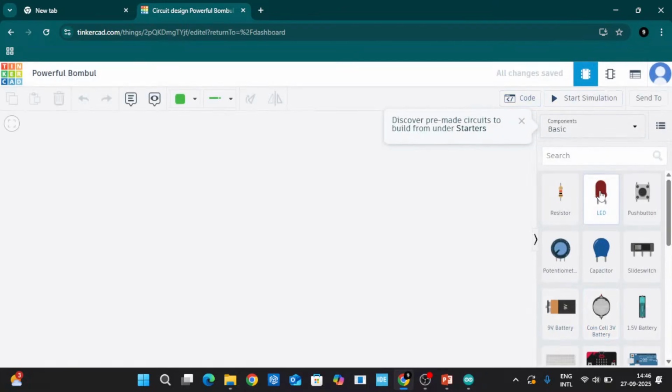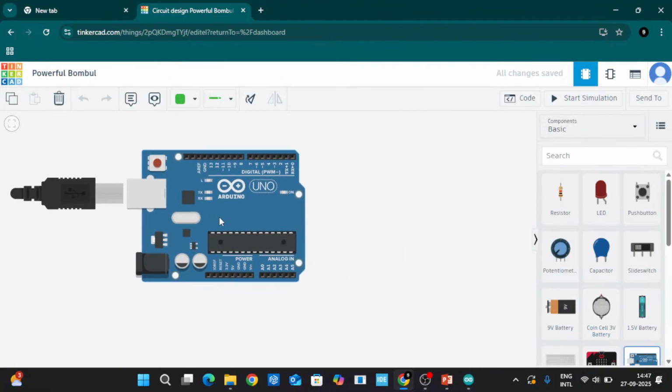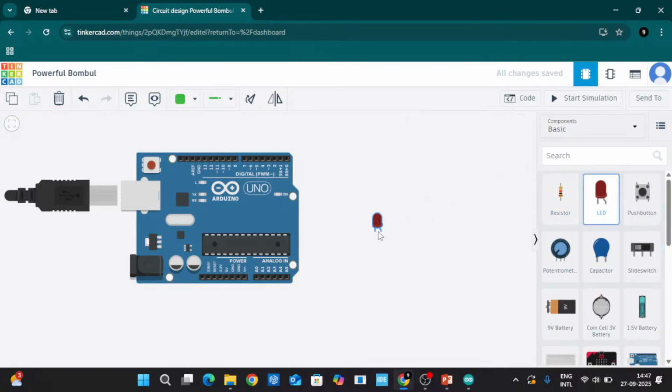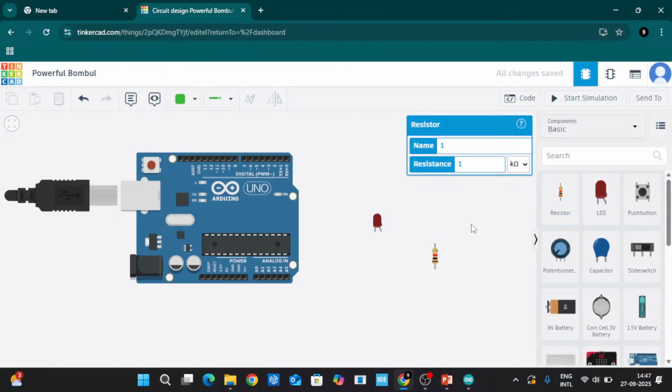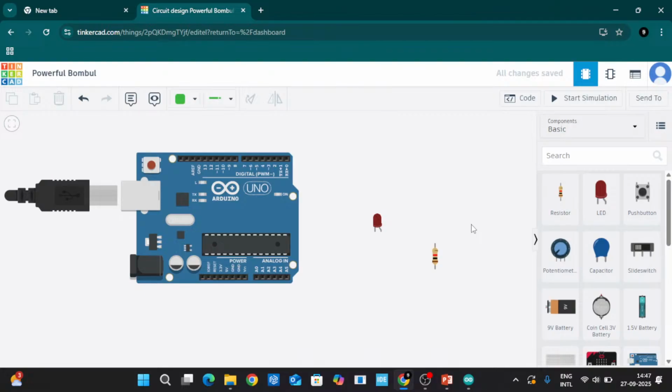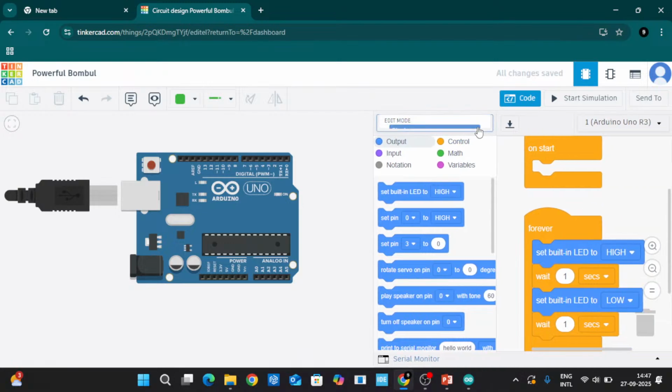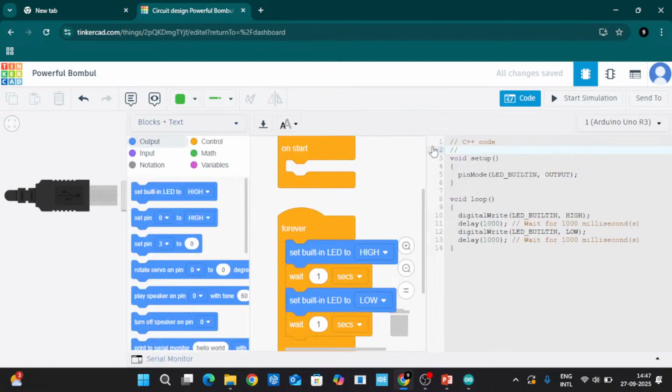In the circuit options, choose the Arduino board. Here the Arduino board is there. Choose an LED. You can add a resistor also. Here the code option is there, with block and text. Delete the existing code.